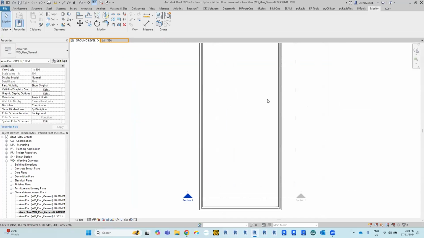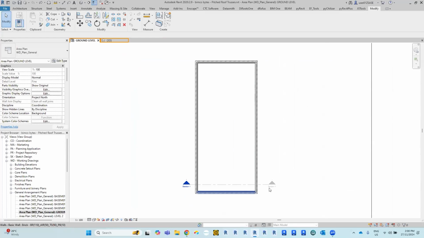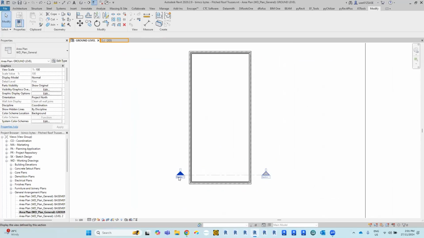Alrighty, so we'll jump into our floor plan. We can see our buildings here. So I've already got a section set up. So we'll just jump over to there.